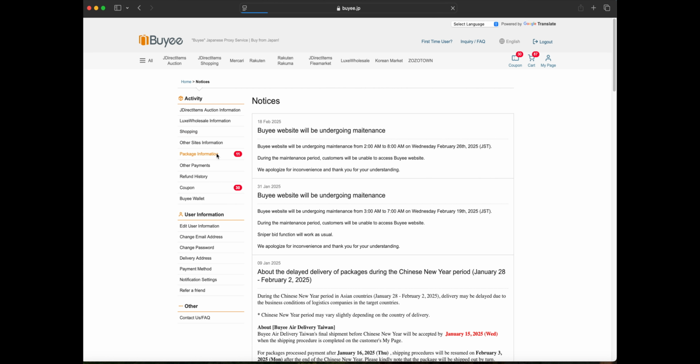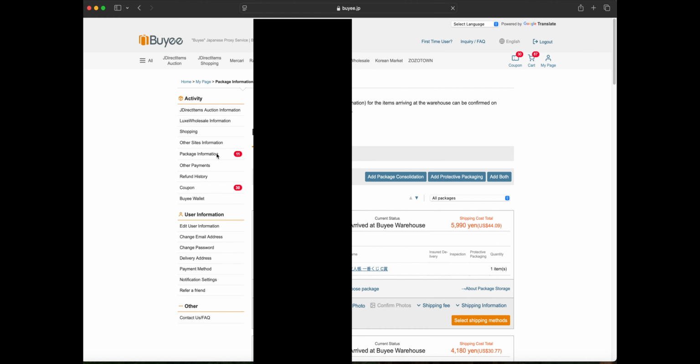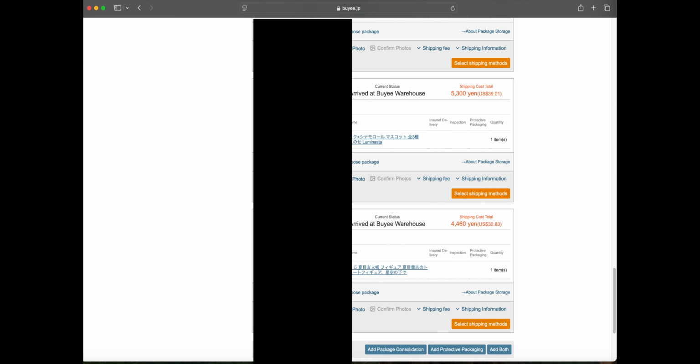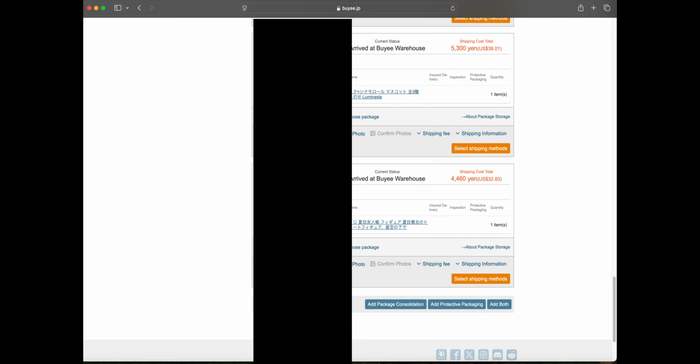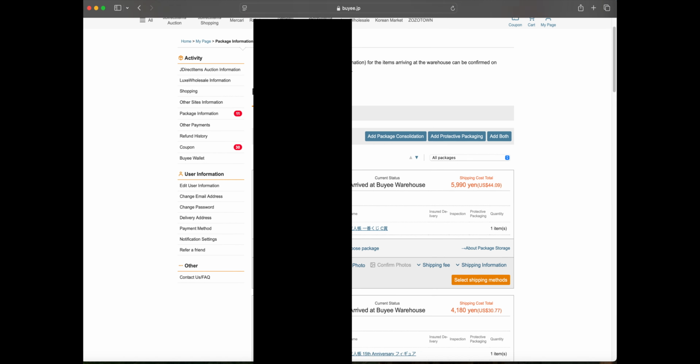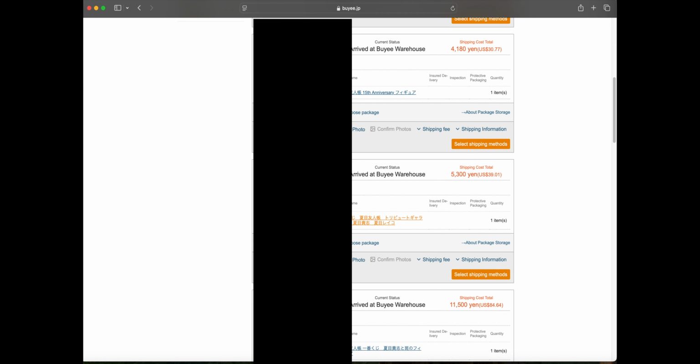It shows that I have 11 packages, which means that they have arrived at the warehouse. So here's kind of how you'll see that's broken down, and it'll give you the shipping cost for each individual item. I always combine mine, but we'll also go over that here shortly.